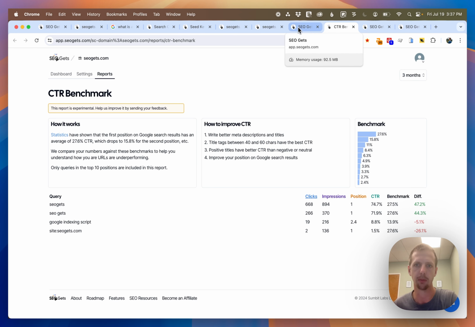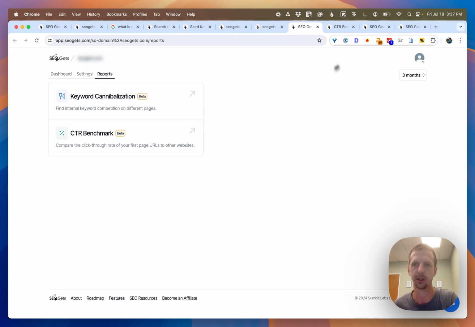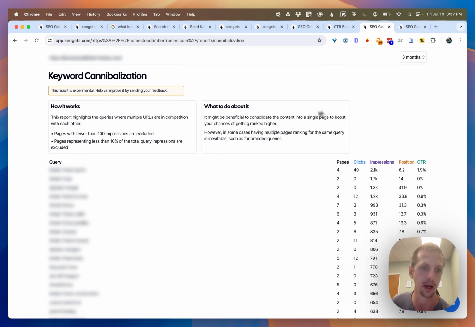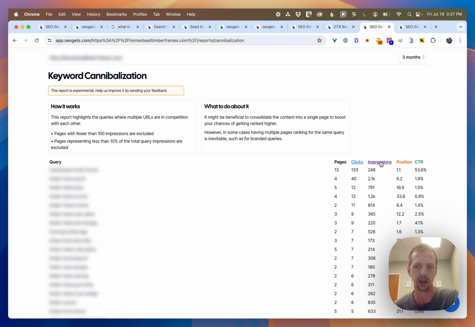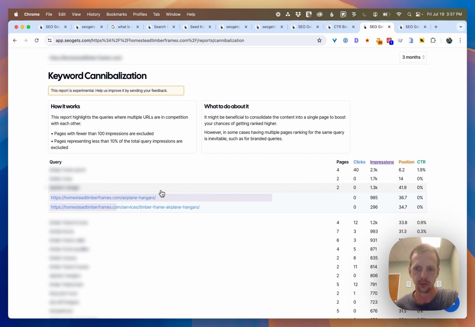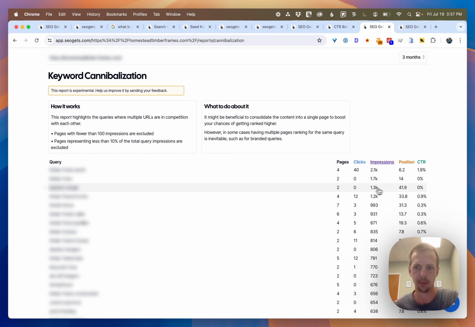So the other report that we had is the keyword cannibalization. I toggled these out because this is for a client of mine. These are going to be all these queries that are ranking, and you can see how many pages are ranking for that query. I sort by most impressions. You can also do it by most clicks, but by most impressions, we can see that this is going to be, I believe, the top position. Maybe that's the average position.